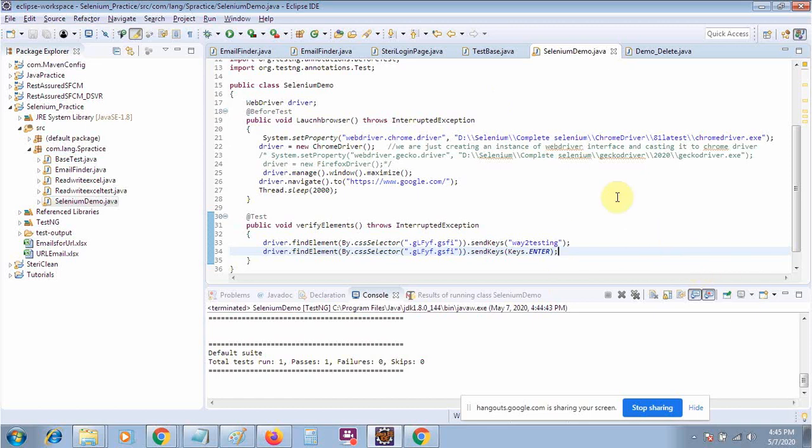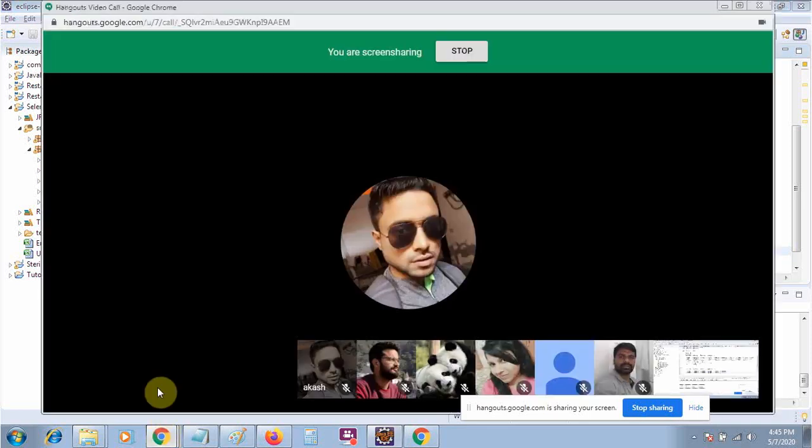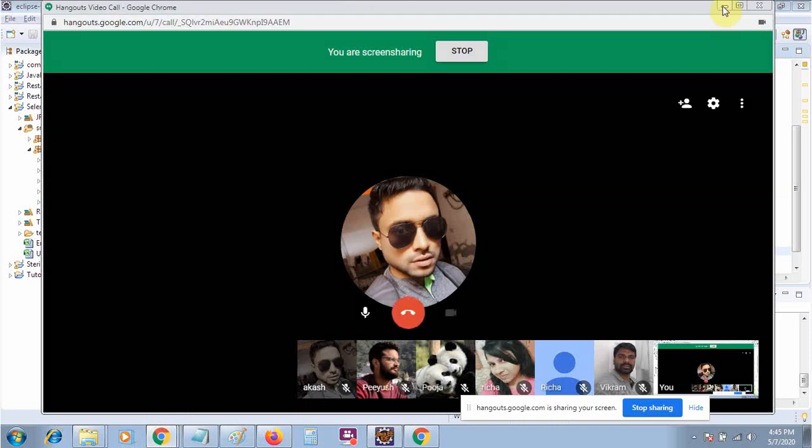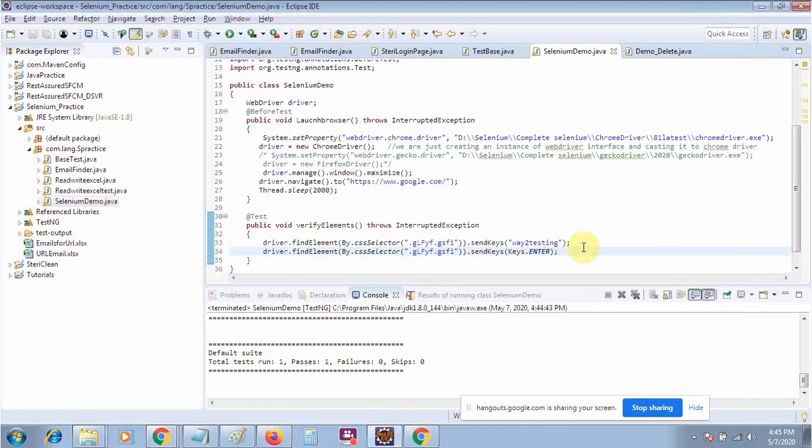Okay, so it's enough for today. In the next class we will start working on the framework. We will design the framework. Don't miss that class. From the very initial part we will design the POM, page object model, and inside the POM we will define different kinds of data driven, keyword driven, and hybrid driven frameworks.